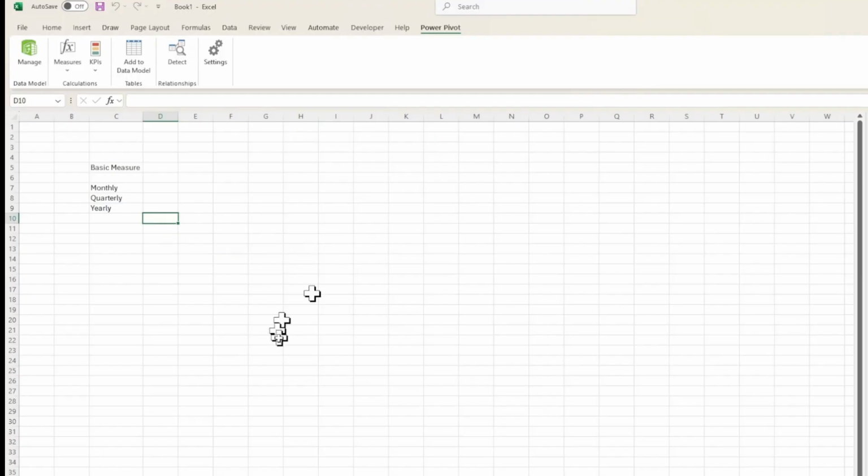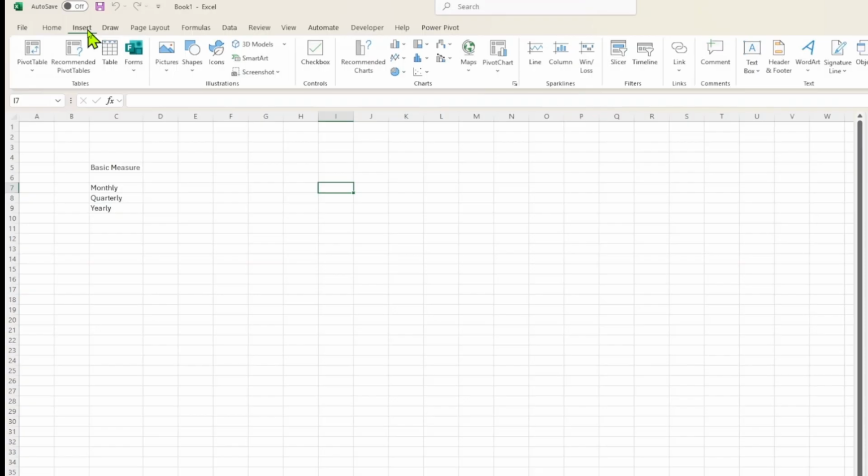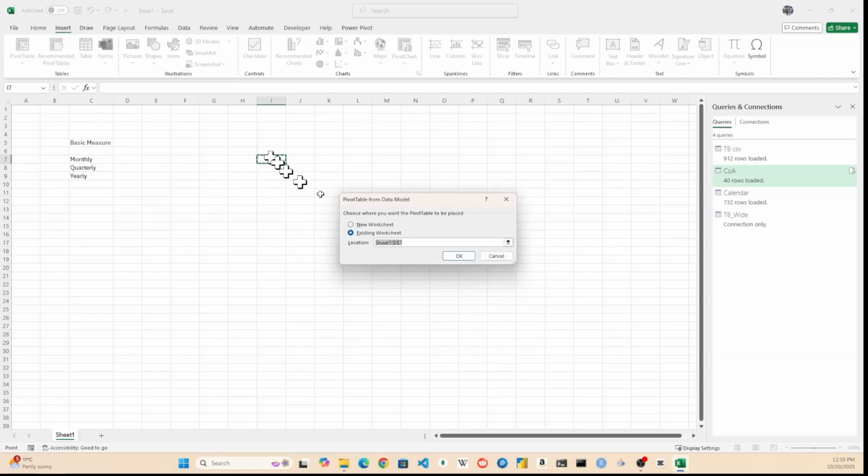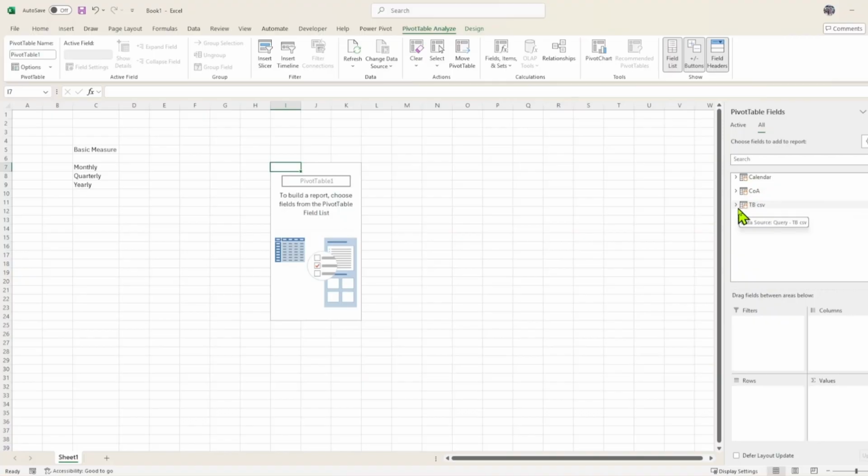Now let's see what it does. Go back to Excel, insert pivot table. Because we already have a data model, we'll select from data model instead of external sources. Once the pivot table opens, notice that all the tables we added, trial balance, chart of account, and calendar, are now visible and connected. That's because we built the relationships earlier using primary and foreign keys. Let's test it by building a quick view of the financial statement.